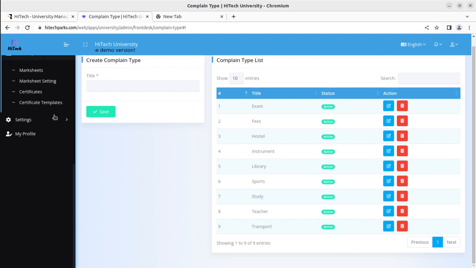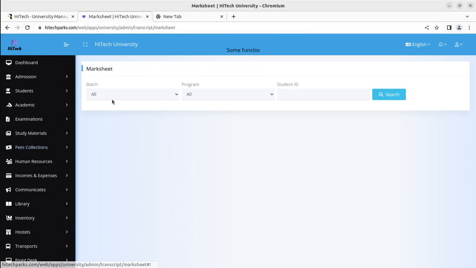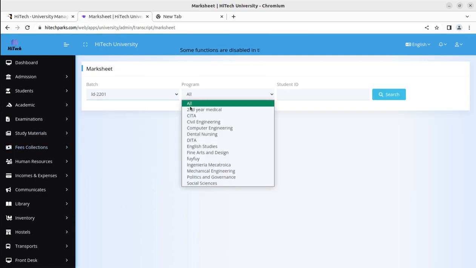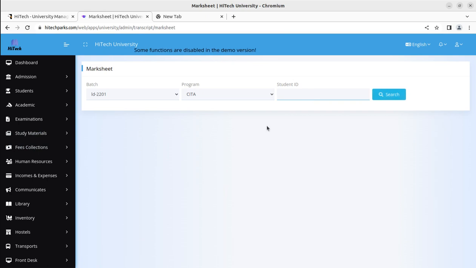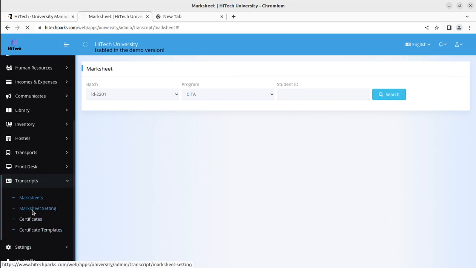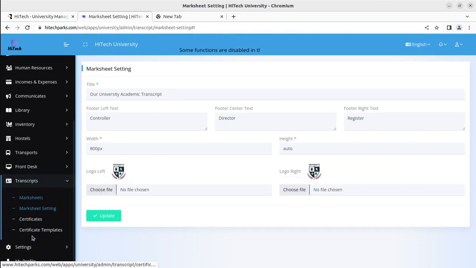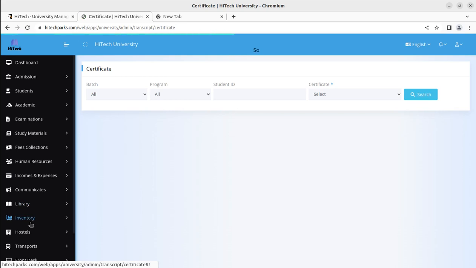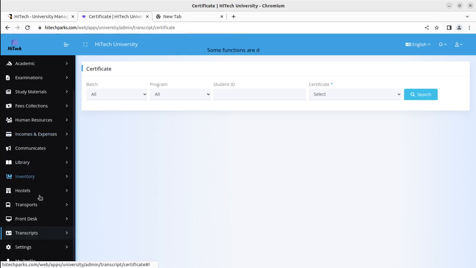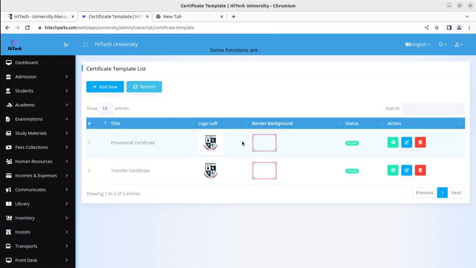Next is transcripts for education, issues, mark sheets, and all. So if you want to check the transcripts, what is available in the system, it is here. Mark sheet setting, and again how the mark sheet is to be displayed, and what are the certificates. So you can check the certificates, and the certificate templates are here, so you can create certificates.